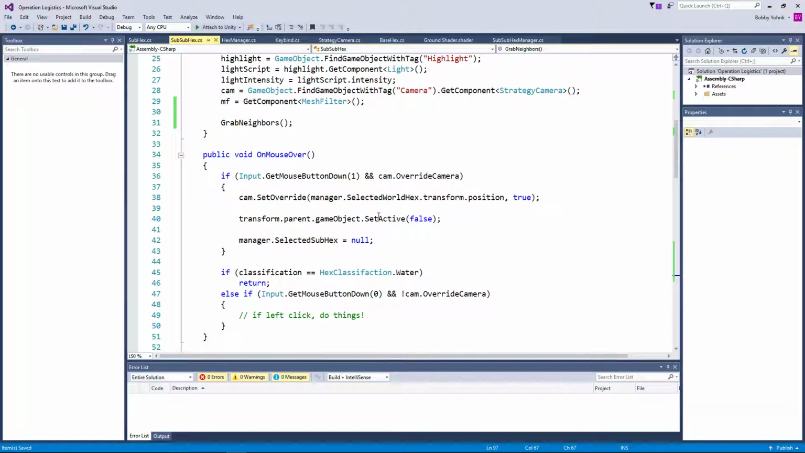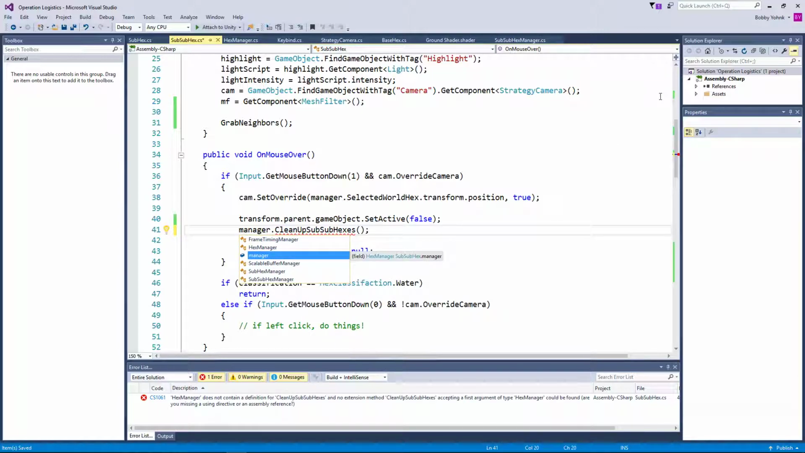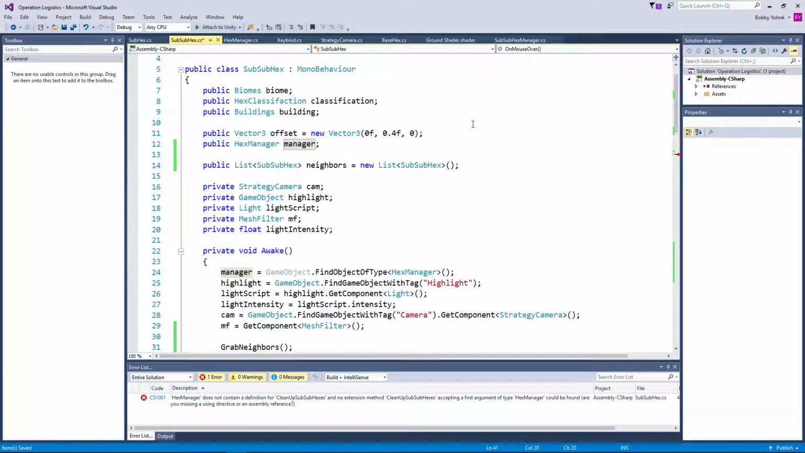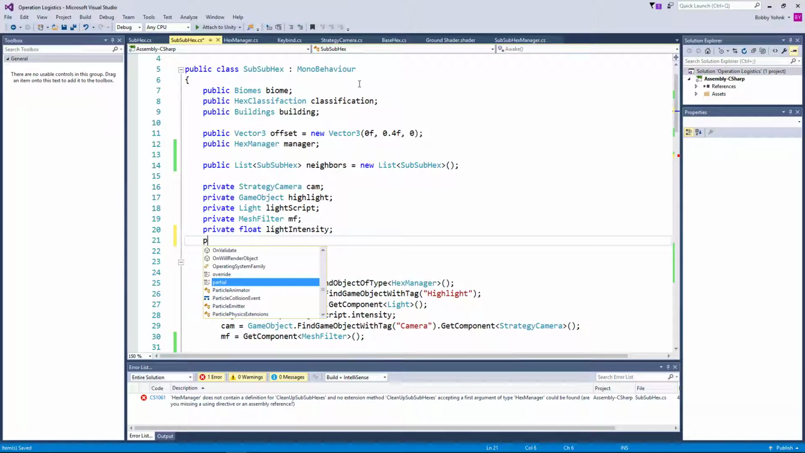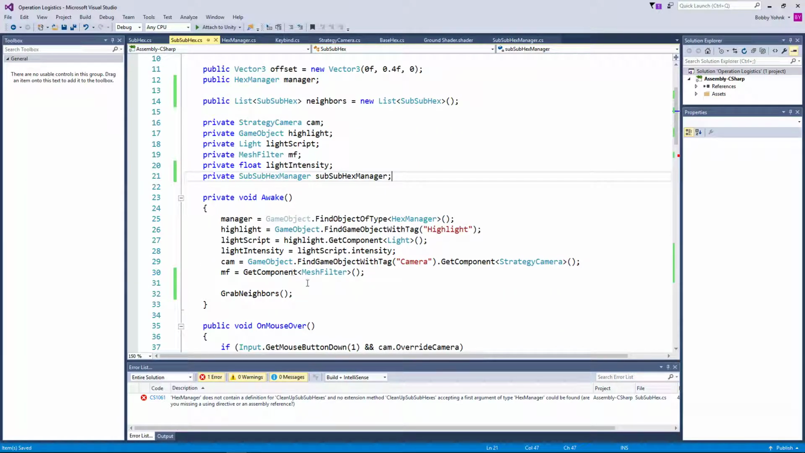Do we actually not need to do it here? I think we do. Clean up sub-hexes. Do we not know the sub-hex manager here? We don't. Okay. Private sub-hex manager. Sub-hex manager. And we'll go ahead and get this.